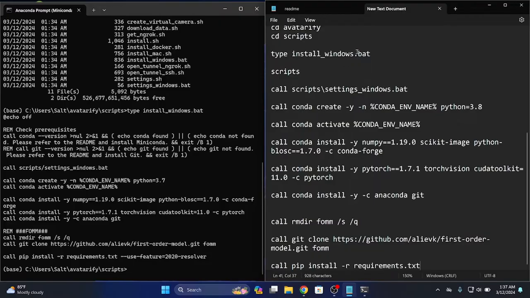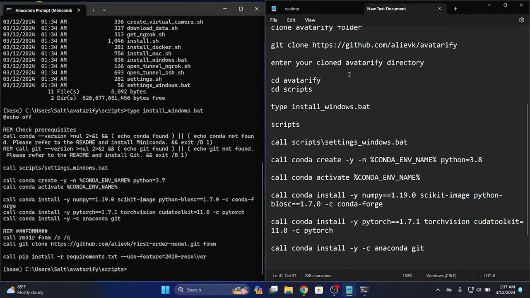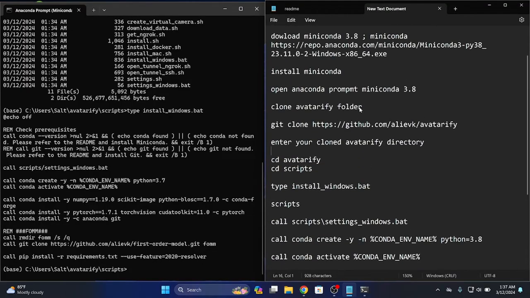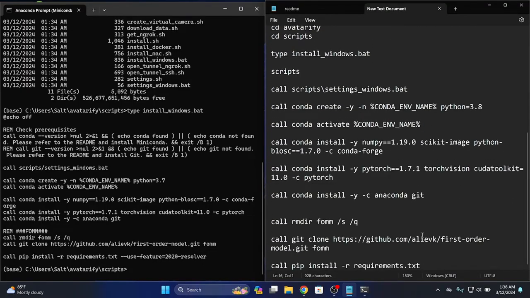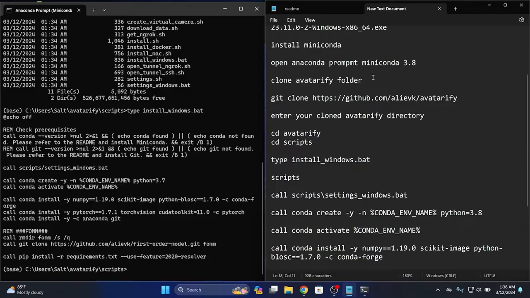If you have this form folder, let's assume you have your Avatarify folder cloned already, you can use the core remove directory form to remove it, then you reclone it.